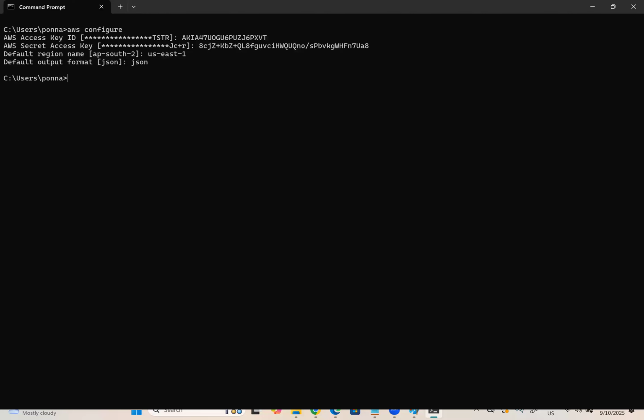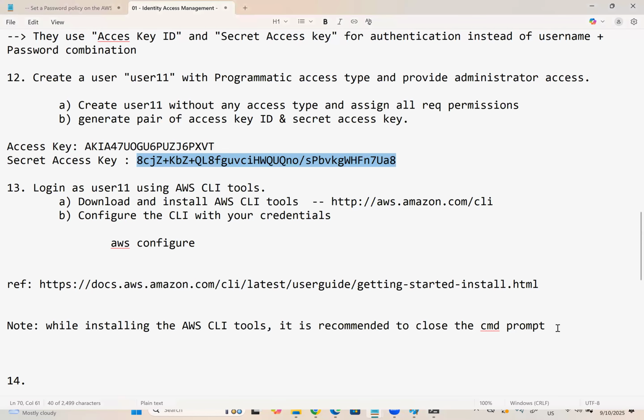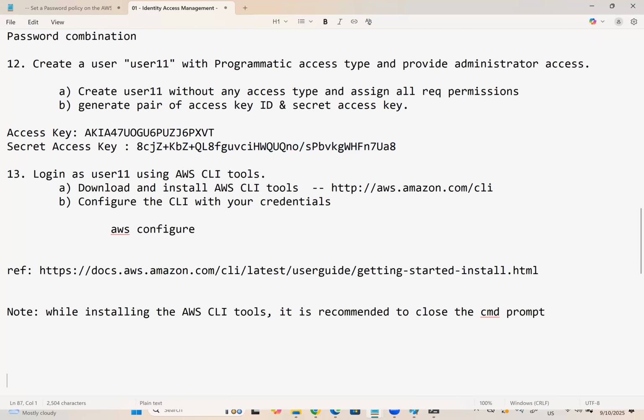It means I configured my laptop with my AWS credentials. So using this particular command prompt, whatever AWS command I execute will be executed using these credentials, meaning as user 11 from my AWS account. Now configuration is done. Let me verify some basic commands.